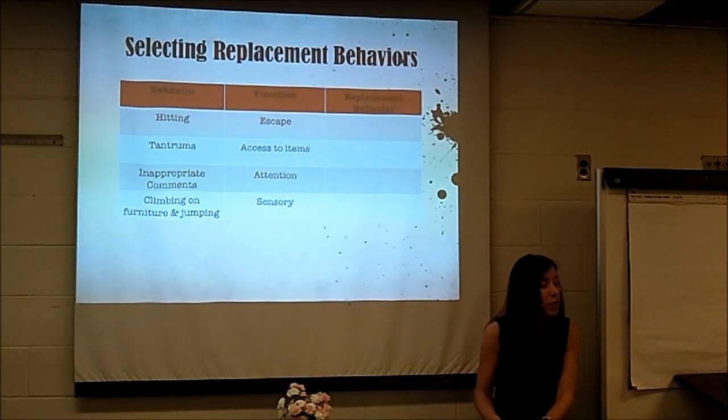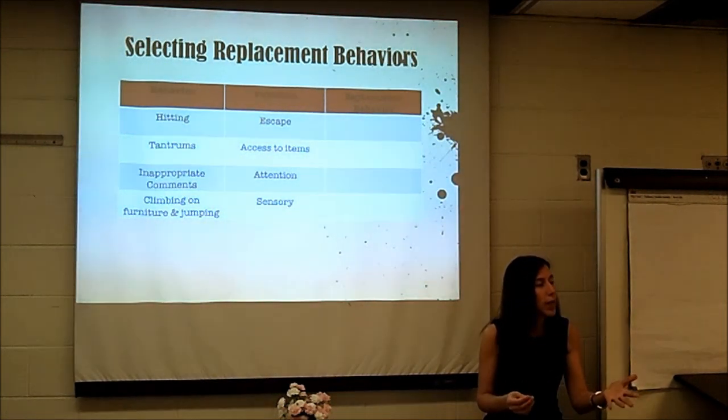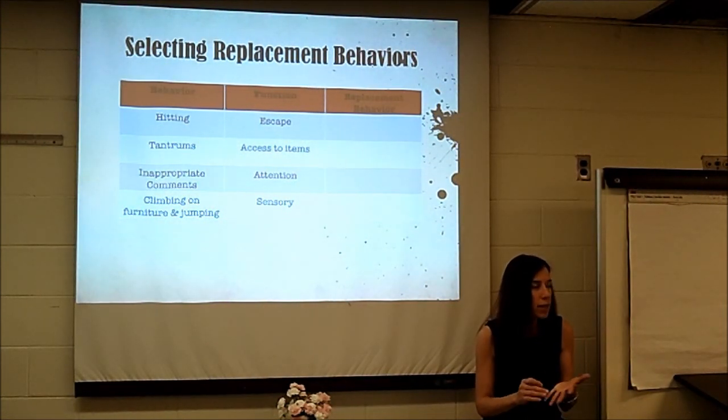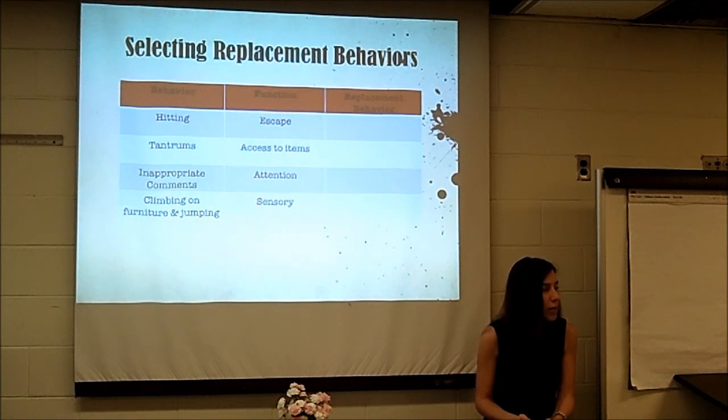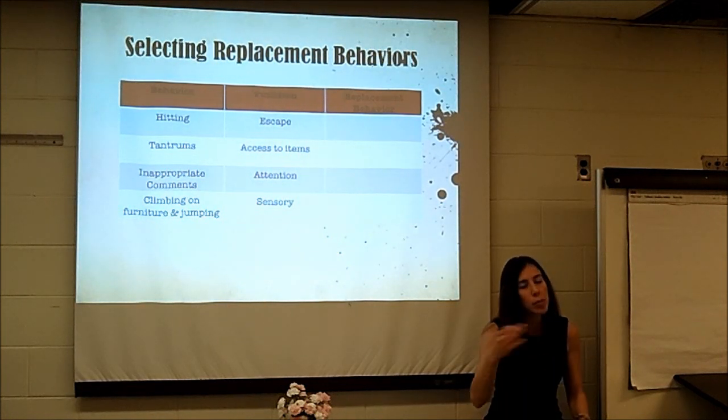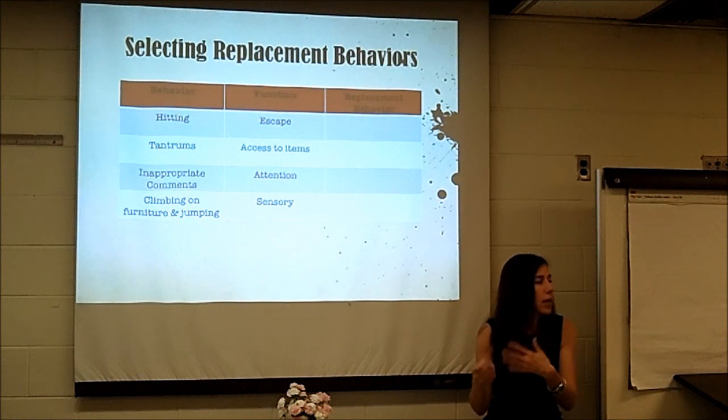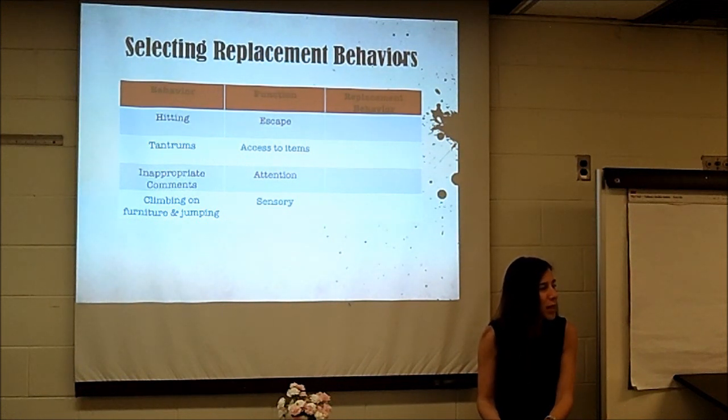And so for escape-maintained behaviors, a lot of the time it is about teaching the child a way to communicate that they want a break or that they want to stop something. And so that becomes the primary focus: what is appropriate for this kid's level for that type of communication?